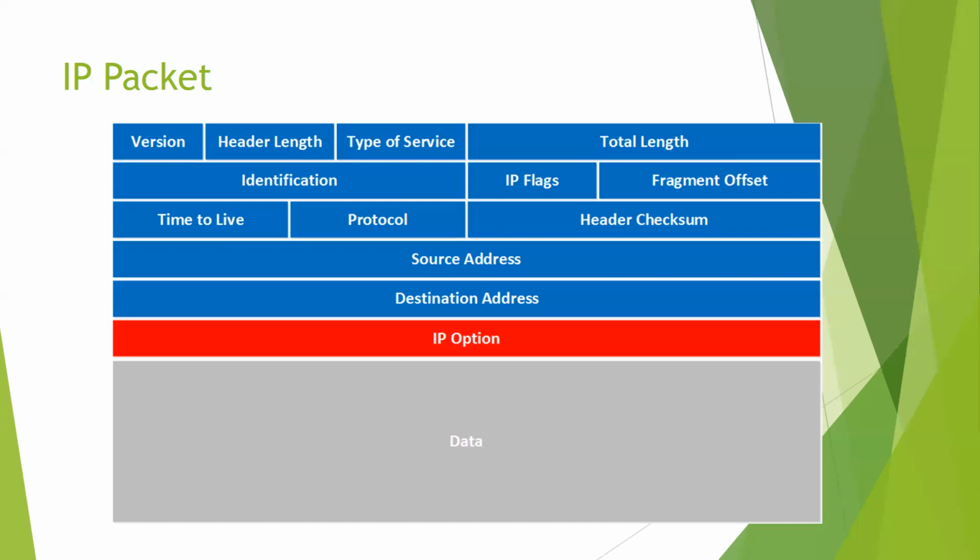And the total length is the length of the IPv4 packet, including the header and the data, right? It tells the network device what's the total length of the packet, right? And identification, it's used to reassemble fragments because IP actually allows for fragmenting larger packets into smaller ones. And that's what identification is for. IP flags, again, are control bits used for fragmentation. So it says either fragment this data packet or don't fragment it. And the fragment offset is actually for if the data is fragmented, that's the offset.